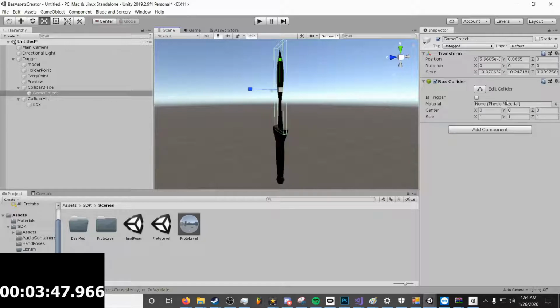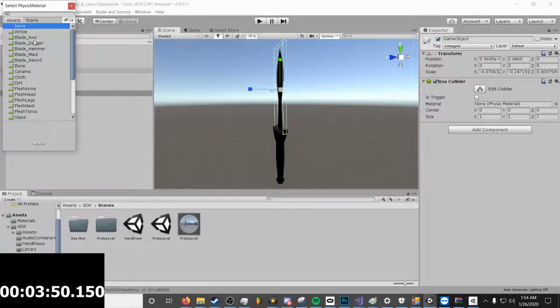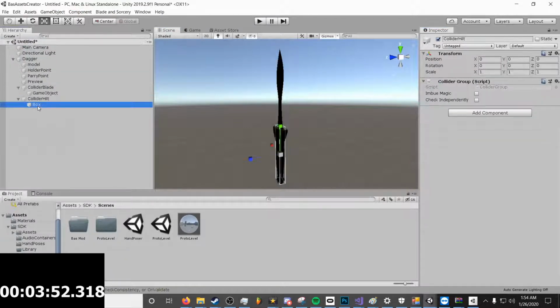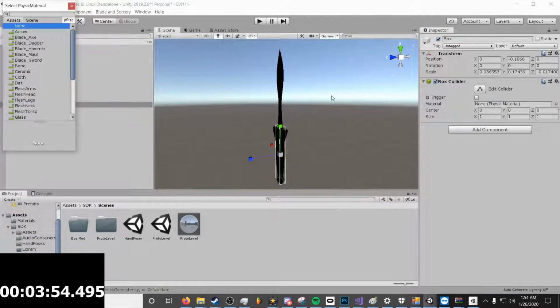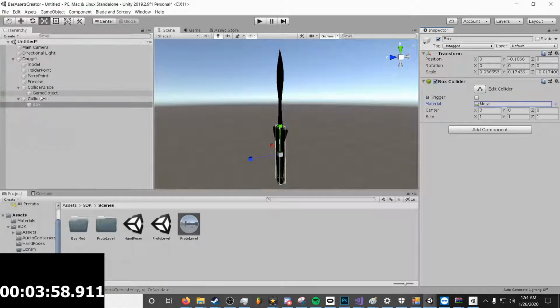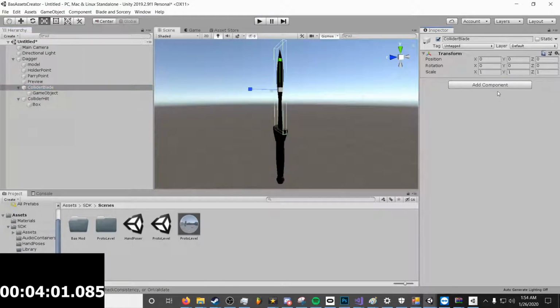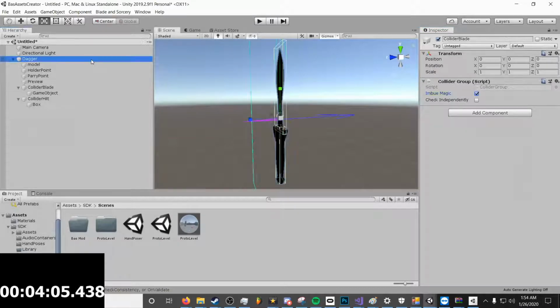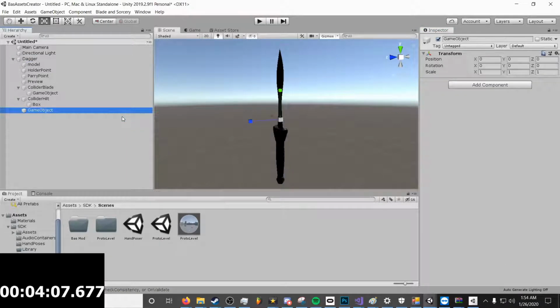Alright, and once that is in the proper place, you're going to click on that little thing and set the materials. For the blade, we went with blade dagger because that is a dagger. And for the hilt, it appears metal, so we're going to go with metal. This is the physics material that dictates the sounds that it makes and basically how it reacts. And you just saw it there, I imbued magic.